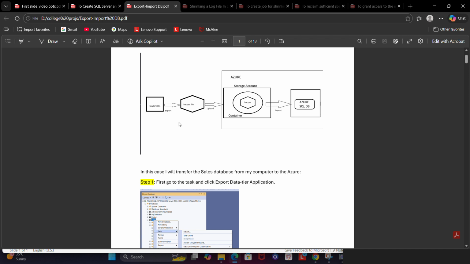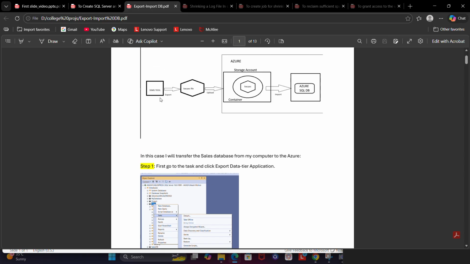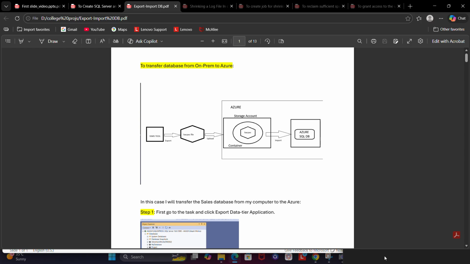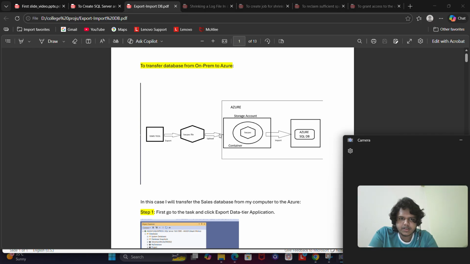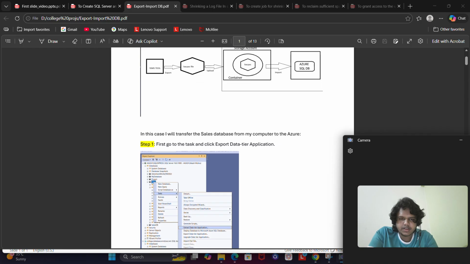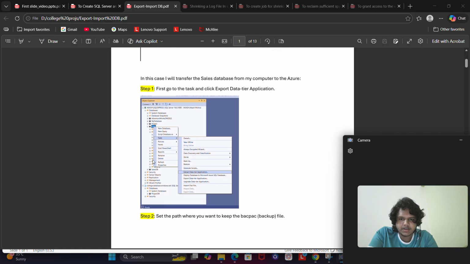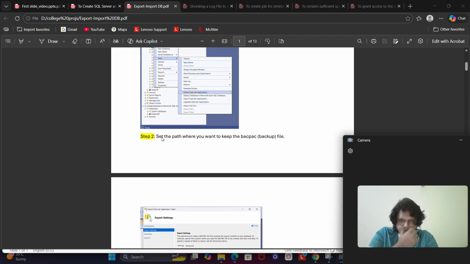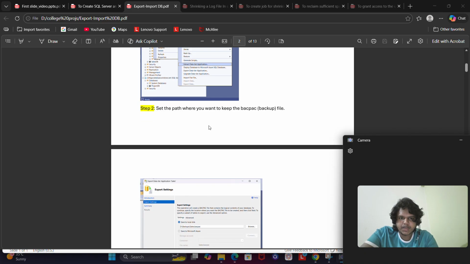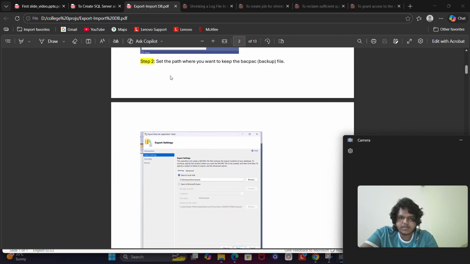I have used the SSMS tool with the bacpac file transfer method, as it is useful in transferring bigger databases from on-prem to the cloud. We can export the data-tier application from the task. Here I am giving the example of a sales database, how we can export it to Azure. First we need to extract that bacpac file, which is a type of backup used while transferring a database from on-prem to the cloud.